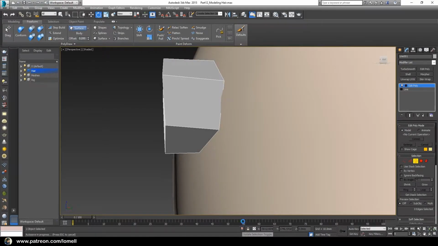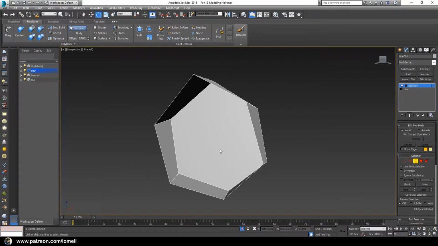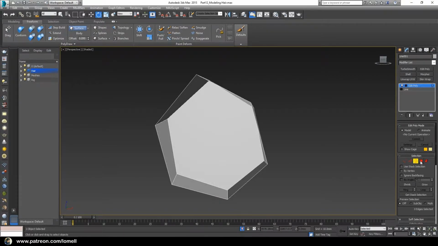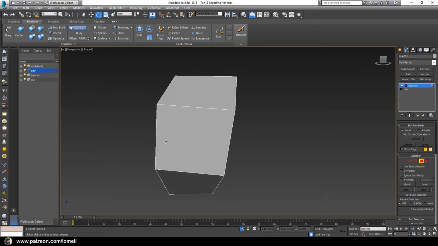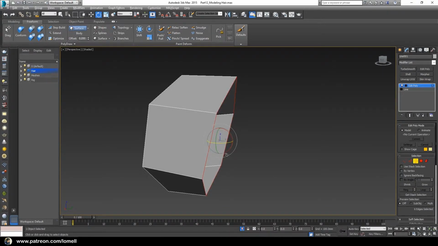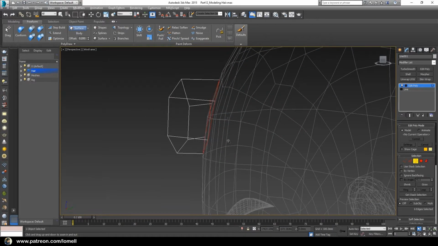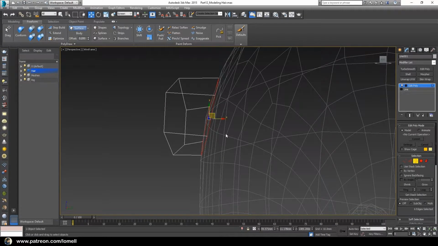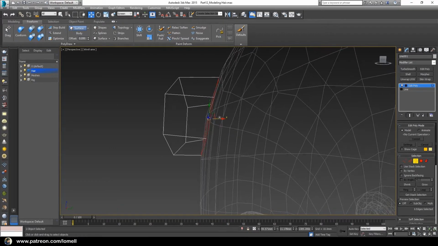So let's isolate the selection mode, and I'm going to delete this surface. Let's go to polygon mode so that we can select this one and delete it, then go back to border mode, select the border, and exit isolate selection. Press F3 so that we can see through the object, and let's extrude that border.